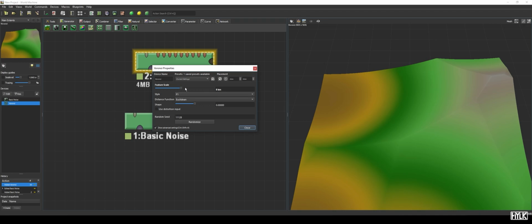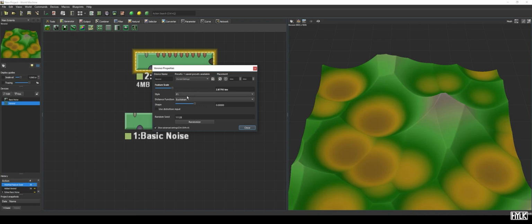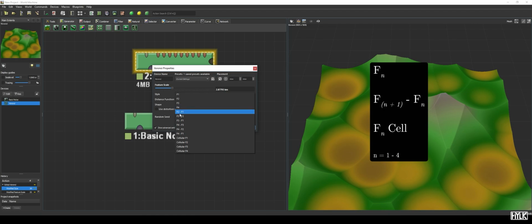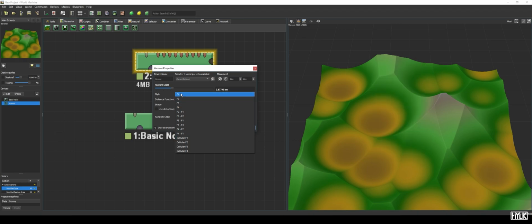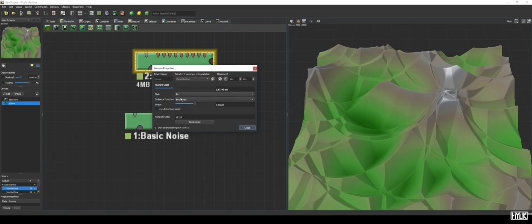The feature scale parameter determines the density of the points and, with that, how steep or how flat the terrain becomes. The style enumeration hosts three style types: Fn, Fn plus 1 minus Fn, and Fn cell, going from n is 1 to n is 4. The Fn styles are different calculations of the Voronoi tessellation and therefore create different results. All create ridge-like features. The Fn plus 1 minus Fn style subtracts one map from another.